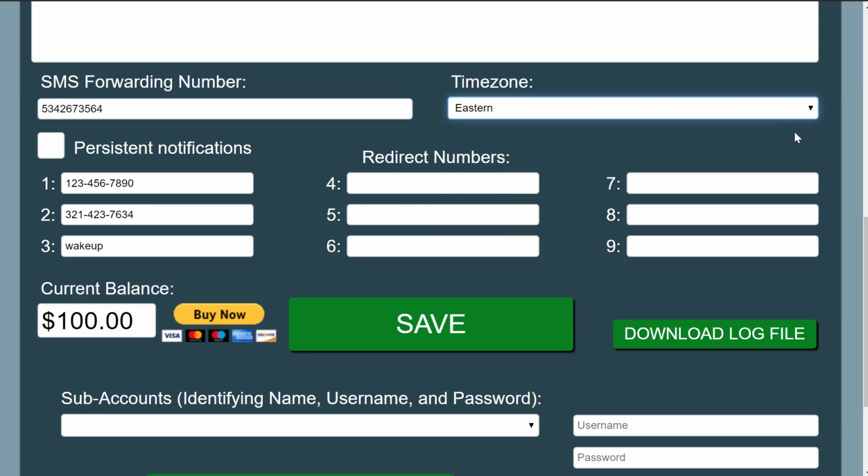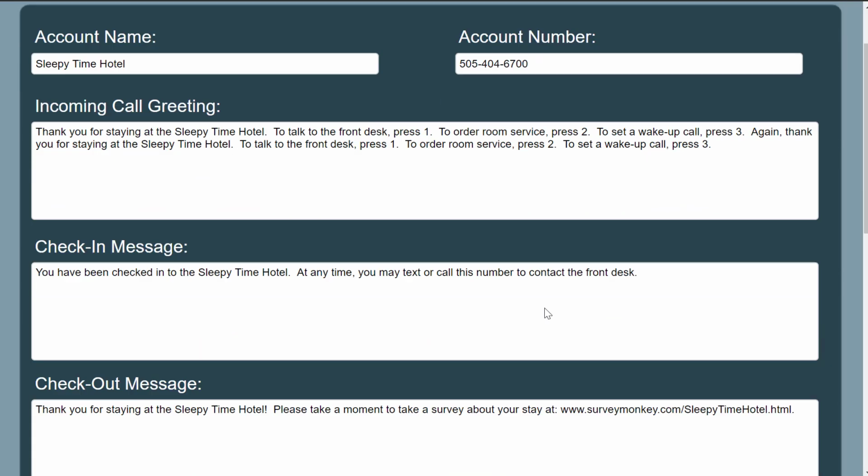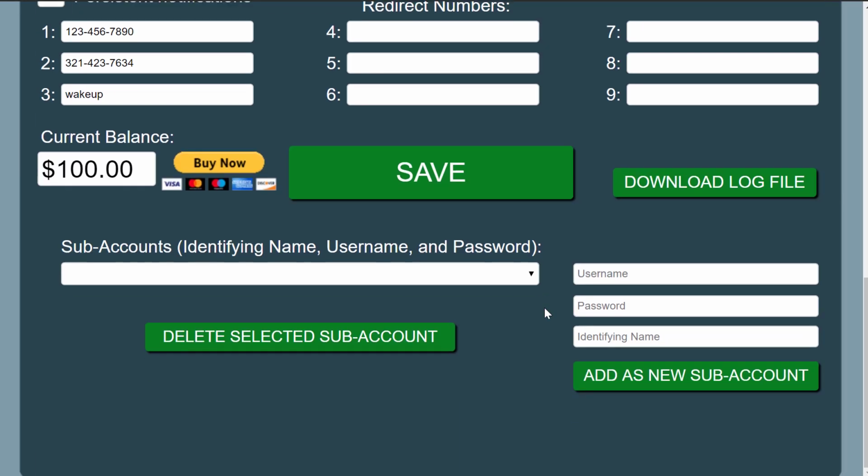Select your time zone from this drop-down list. The time zone is used both for sending guests wake-up calls at the correct time and also for logging the time at which messages were sent and received in the log. Make sure you click the Save button to save your work.